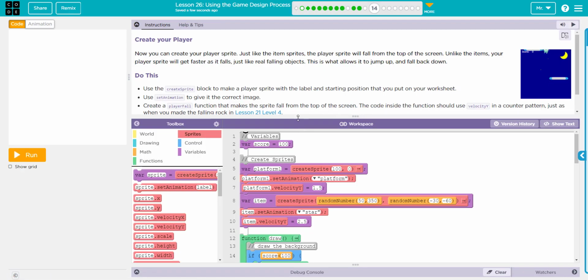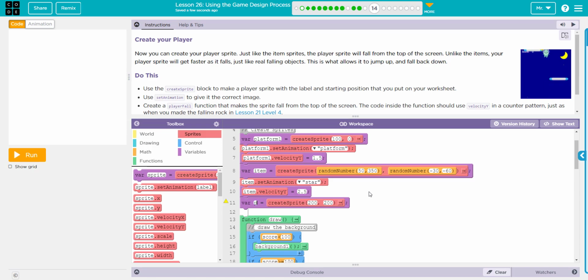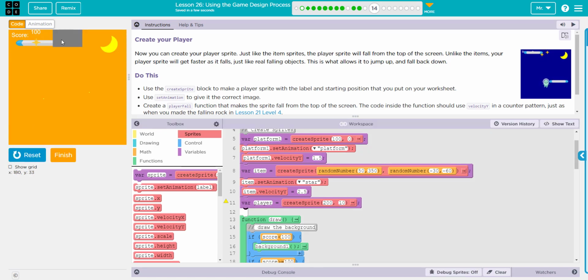Okay, creating the player now. So we're going to create a new sprite. We're going to call it the player. You guys should have planned where to start the player. I'm going to start on the top middle, kind of like where they have them. So I'm going to put it at 200, that's the middle X, and let's just say 10 for towards the top.